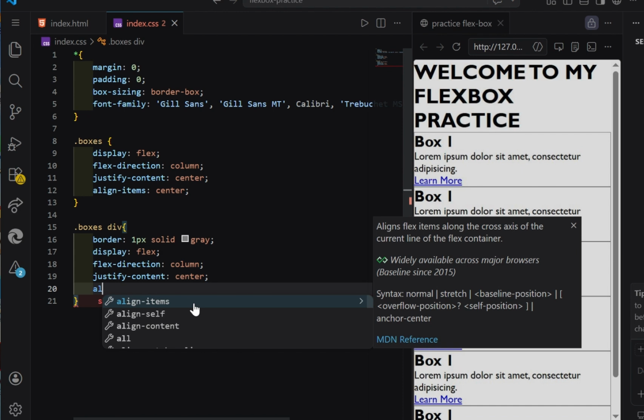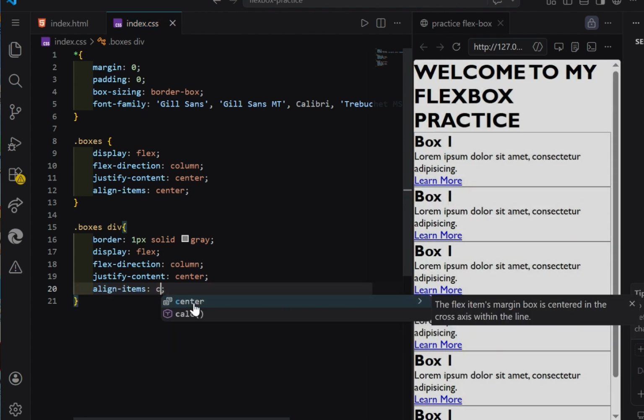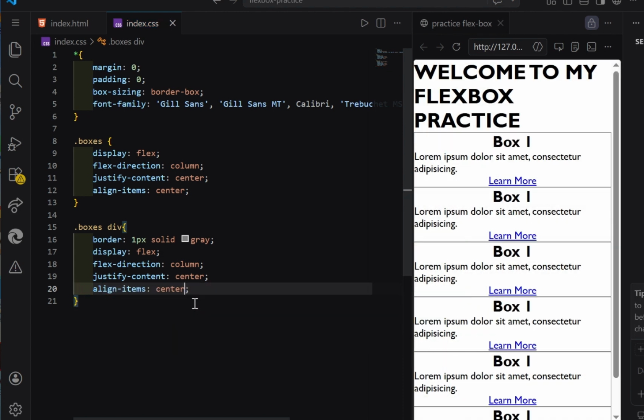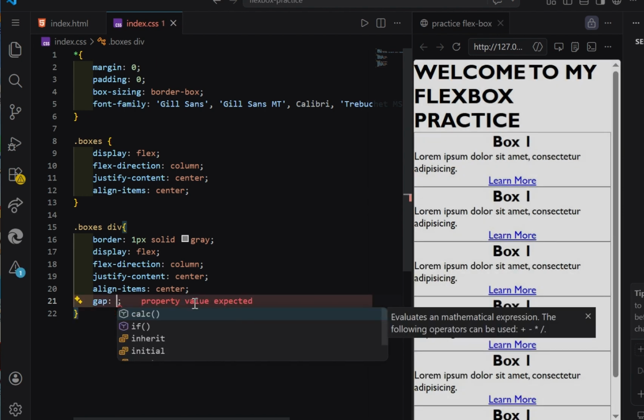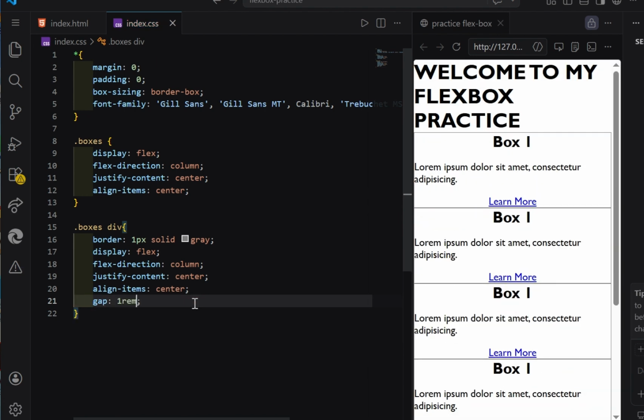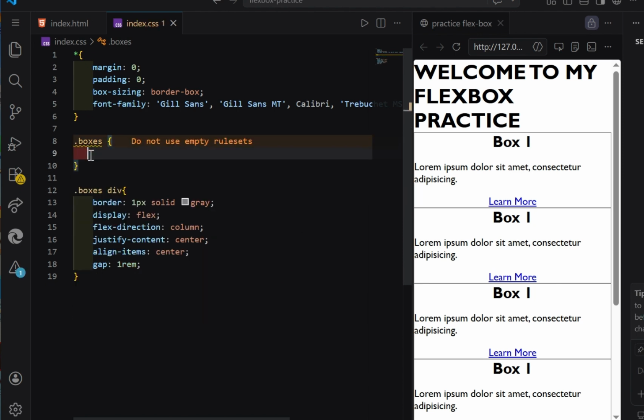Align items center as well. Okay, let's do gap. 2 rem or 1 rem. Okay, let's try 1 rem for now. Okay, 1 rem is fine. Then we can take out this and do the width of 100%.